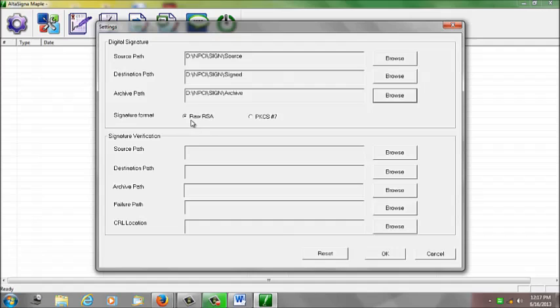Signature format is the type of signature performed on the document. AltaSigna Maple allows both RAW RSA and PKCS7 formats. Refer to NPCI guidelines for selecting the correct signature format and enable the appropriate radio button.